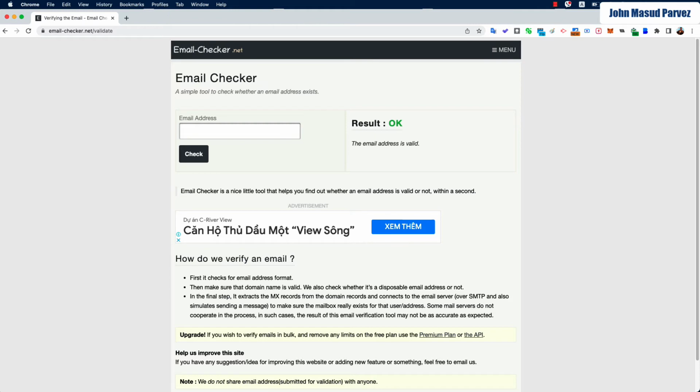Let's say with another domain. Even Gmail works as well. So let's say one of the Gmail addresses is Masood Pervez John at gmail.com, and you check it. Immediately it shows it's a wrong email address. But now I'm going to show you a correct one, and immediately you see it's a correct email address.